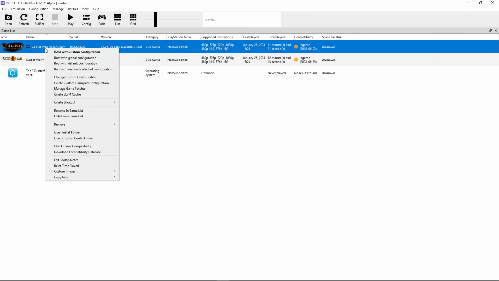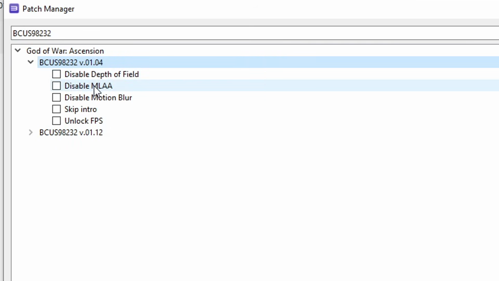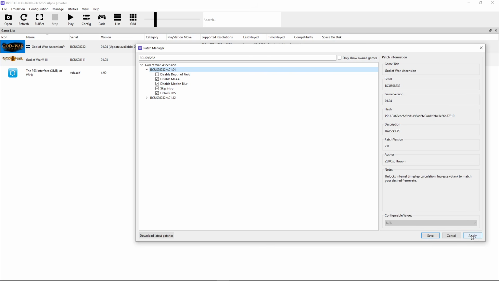Click on it with the right button, manage game patches, and we're going to select from 1.04 right here. Basically, the only option for performance is disable MLA, but you can once again disable motion blur, skip the intro, and unlock FPS. Click on apply, and then save.